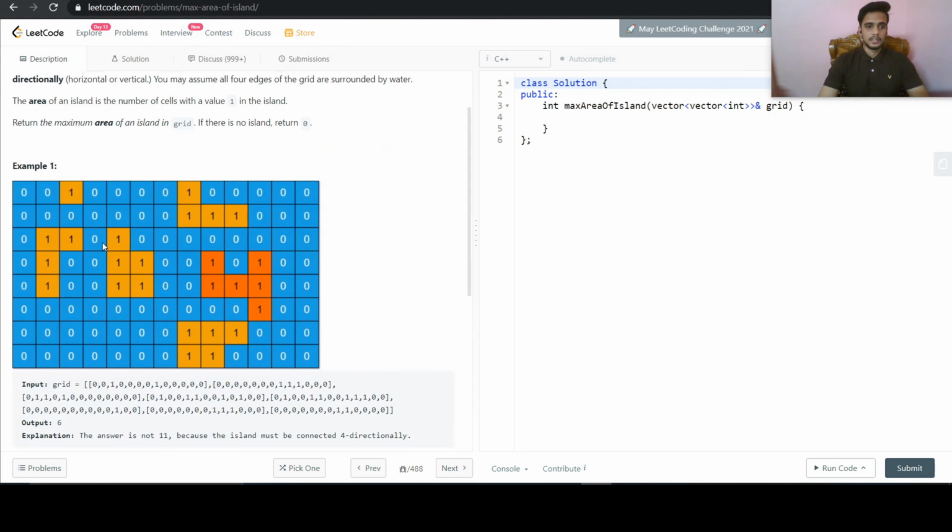So we are given a 2D matrix of m cross n size, and 0 represents water and 1 represents the island. So we need to return the maximum number of islands which are connected horizontally and vertically, and which is 1, 2, 3, 4, 5, and 6 for this particular example.